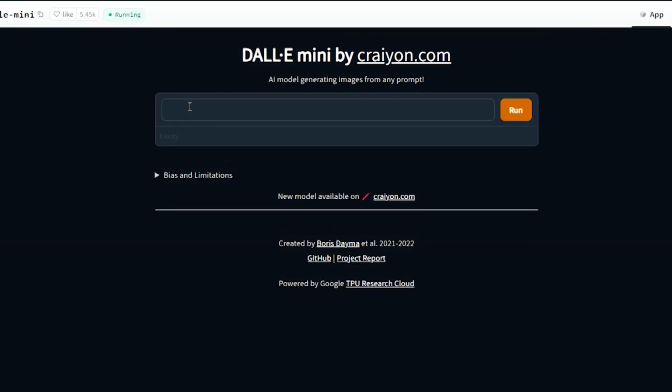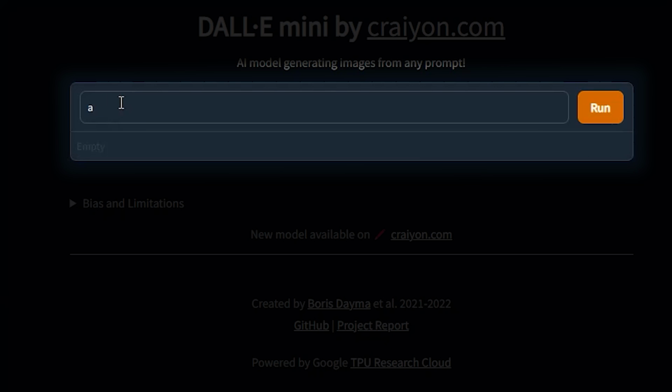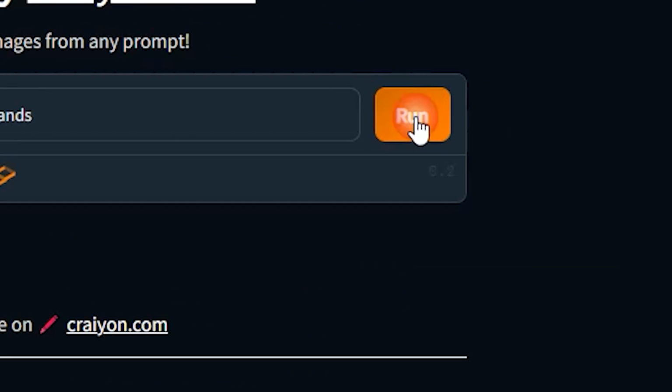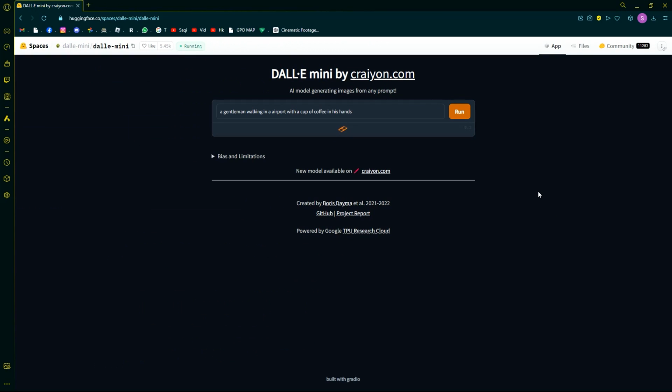Time to flex those imaginative muscles. Describe the image you want in the quirkiest, most creative way possible. Think outside the box. Ready, set, go. Hit that run button and watch as the AI works its magic to bring your description to life. It's like having your own digital artist at your command.